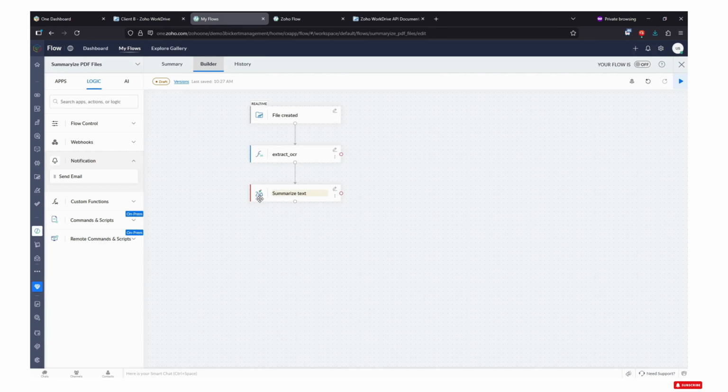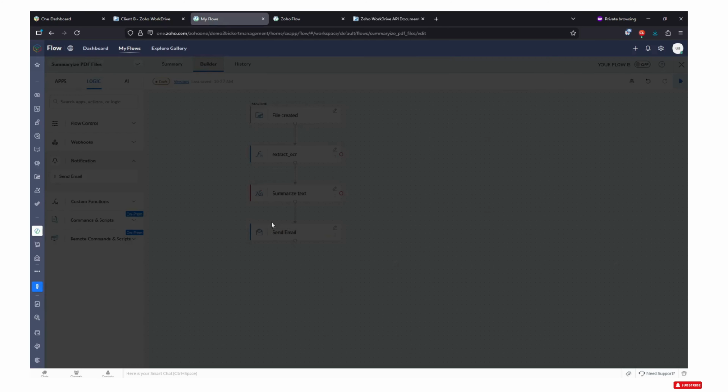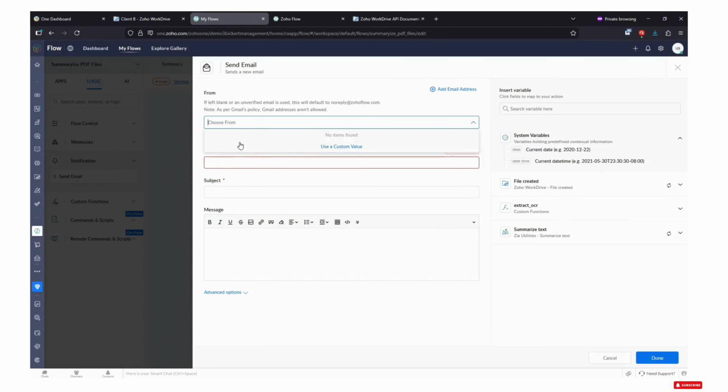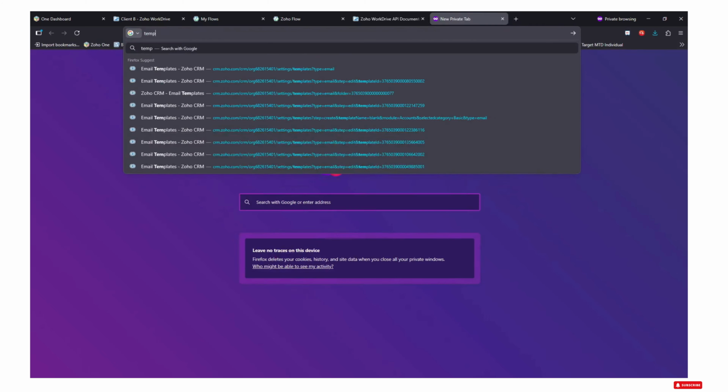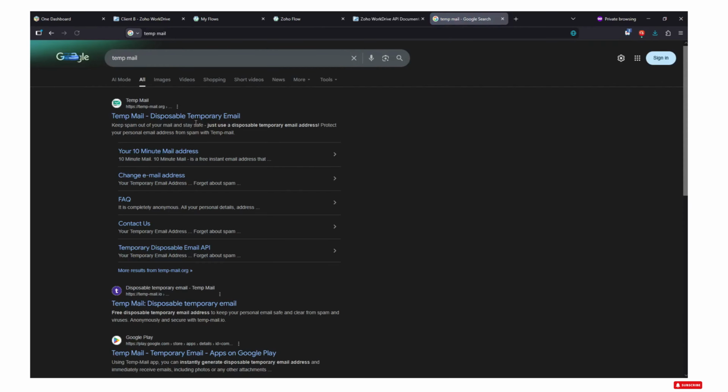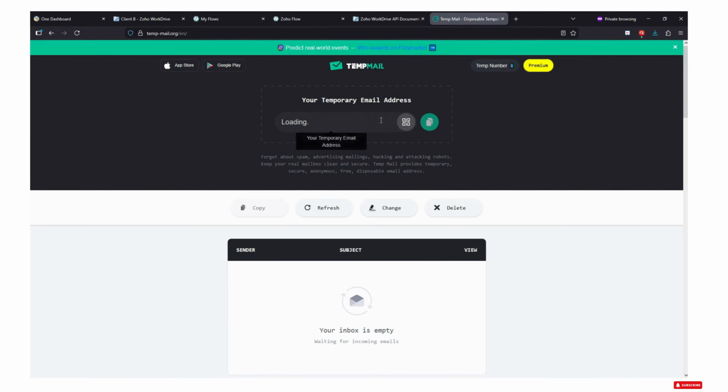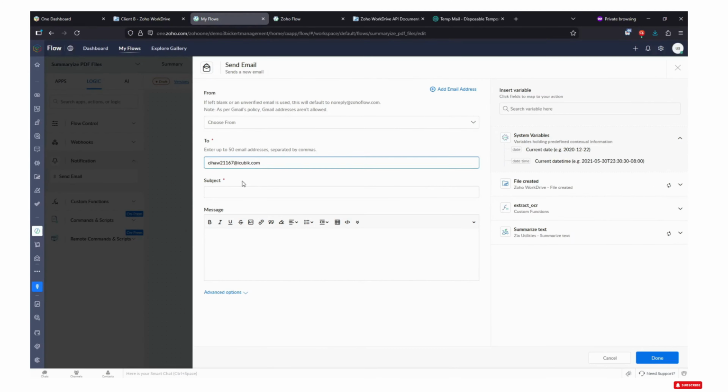Okay, so now that we have our summarized text, we want it emailed to us. So we'll go into logic, notifications, and then just click and drag this send email. And you can choose a from, but it's not necessary. Enter your email that you want to send to. For testing, we'll use a temp mail. So let's give it a second to load. Yeah, so we'll copy this email here. And we'll say summary for PDF file.